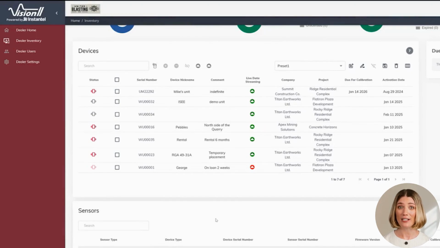In the inventory menu, you can add new devices or reassign existing ones. At the top of the device listing, you will see a search bar for quick device searches and buttons for available actions. Hovering over an icon explains its function. If a function is not available, it will be grayed out.